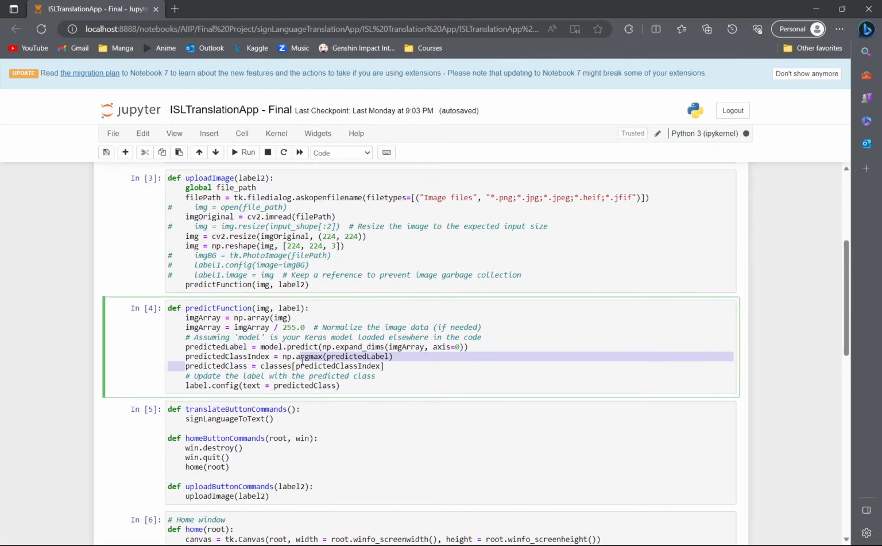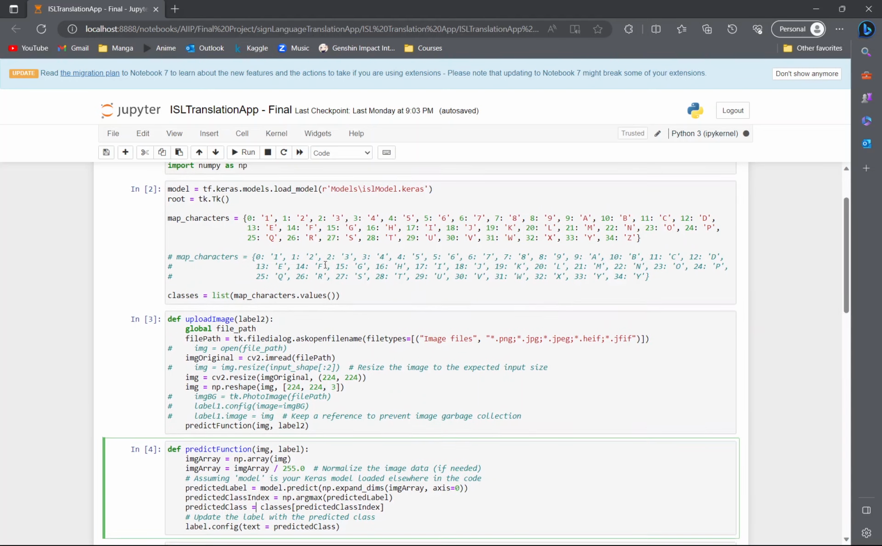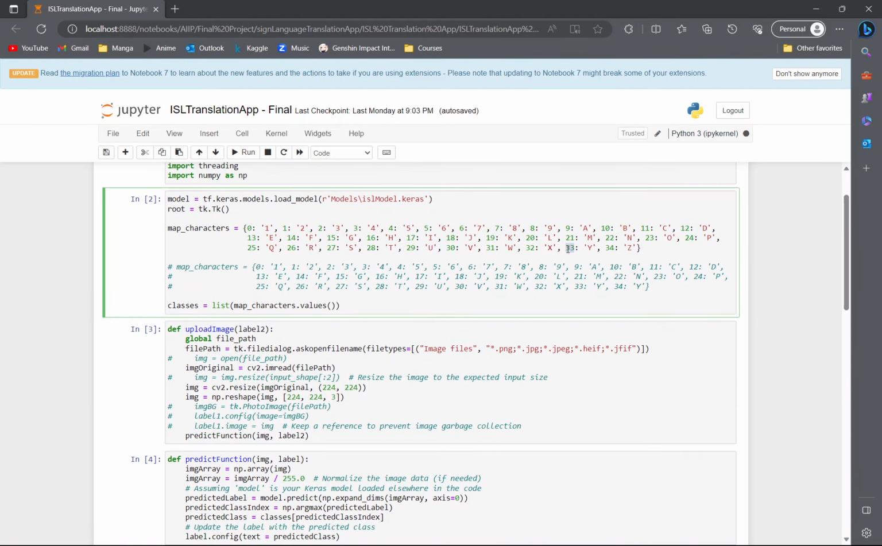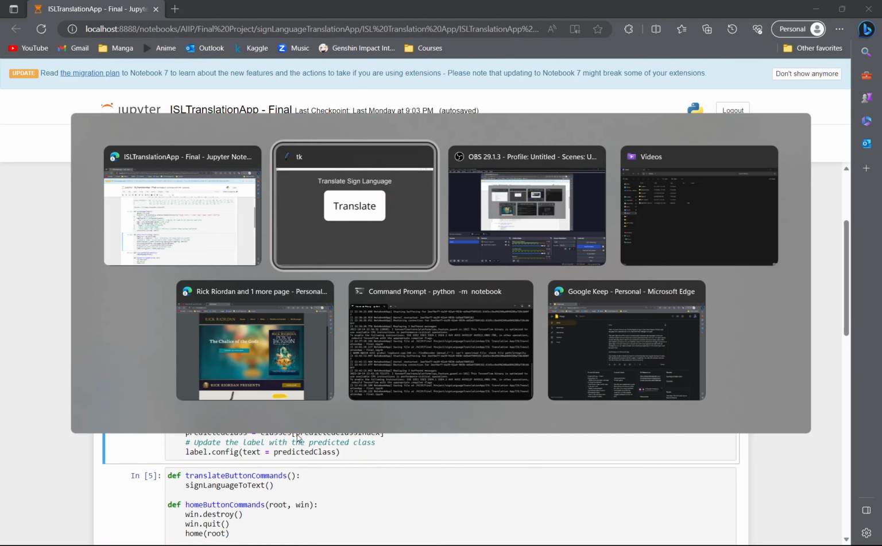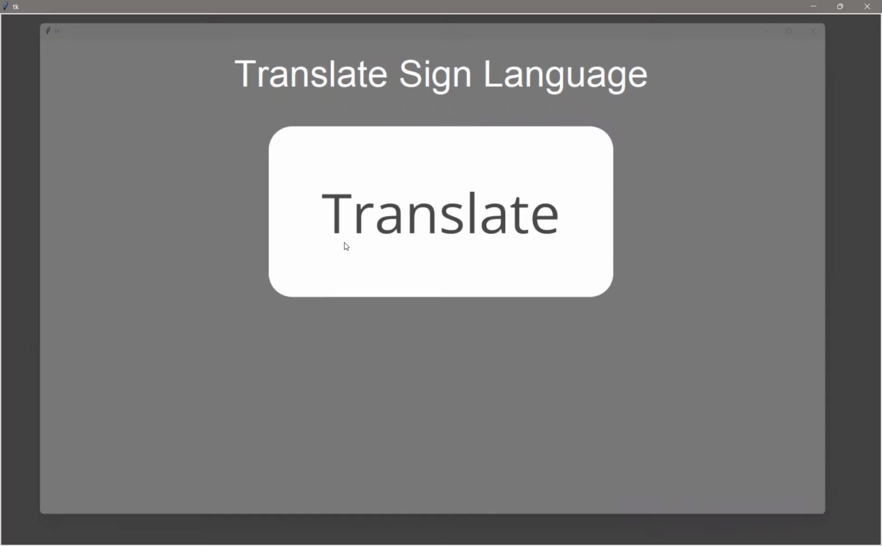And now we have this part. So the class that is predicted is just classes, and then whichever element is the output for here, okay? And then here we have the config function that just changes the text to the predicted class. So like right now, I input an image for sign letter Y, so it must have output an array with the number 33 somewhere. And that was then just put right here, predicted class, because that was translated to Y over here. Okay, and that is basically how my app works.